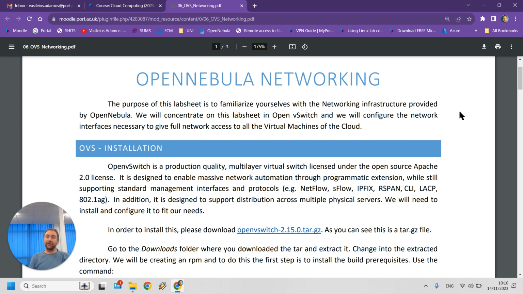So the first lab sheet, the OpenNebula Networking one, is perhaps one of the more complicated ones for this module because you will have to create the networking infrastructure for all of your cloud systems so that you can actually connect all of the virtual machines between them and to the outside world. Now, in order to do this, we will use a piece of software that's called OpenVSwitch. This is one of the methods that you can do networking in OpenNebula, and in theory, and I think in practice as well, it's the most efficient and the most capable way of networking everything inside your cloud.